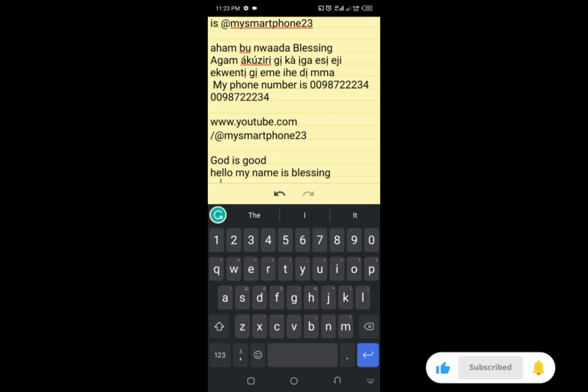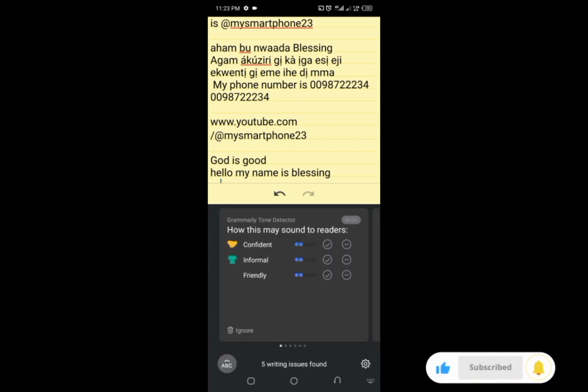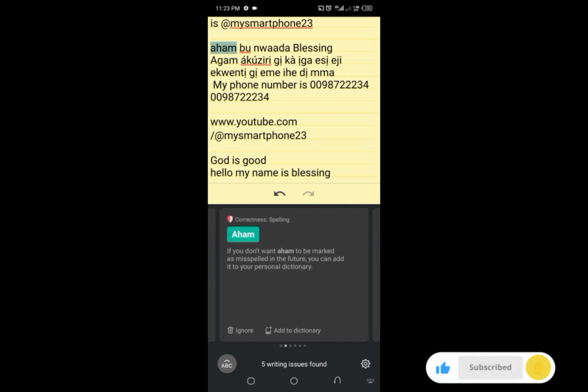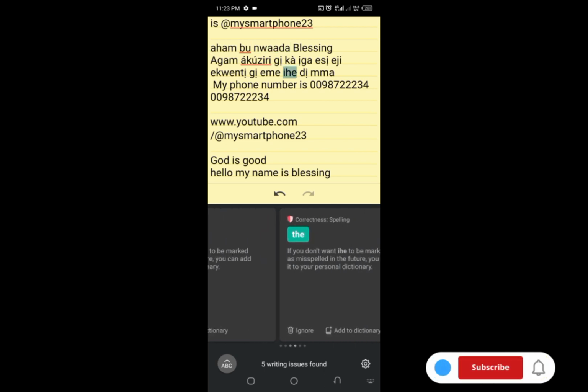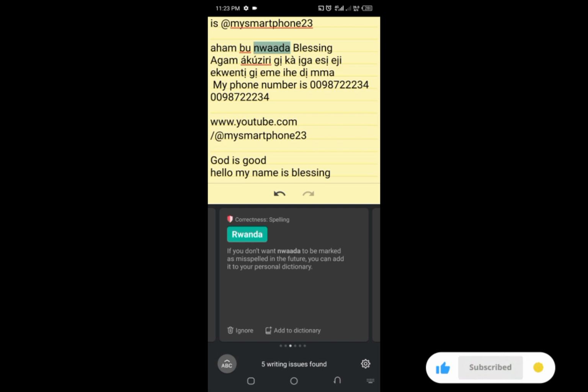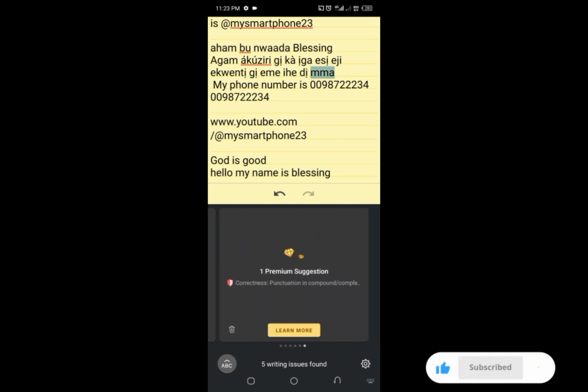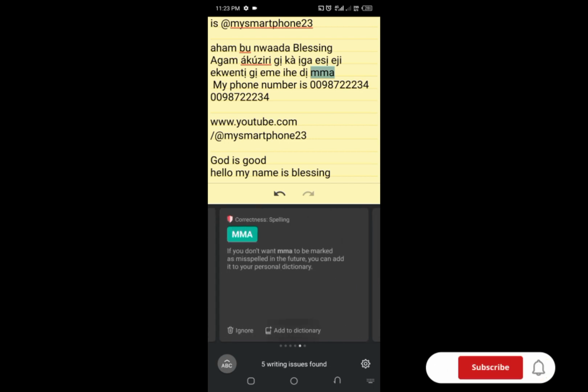So I'm back to Grammarly now. You can see one thing I like about Grammarly is that it easily flags words like these Igbo words that I've typed. See Grammarly suggesting English, or this one that is suggesting Rwanda for it. So it will be suggesting English alternatives for vernaculars, for words that are not in the English language.